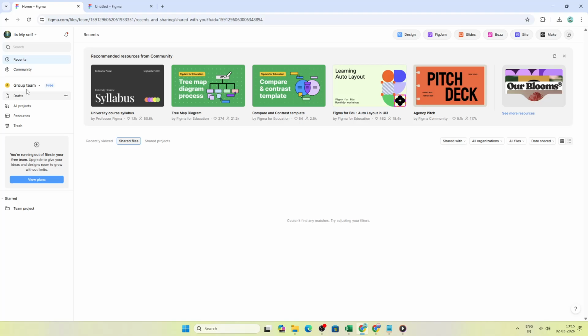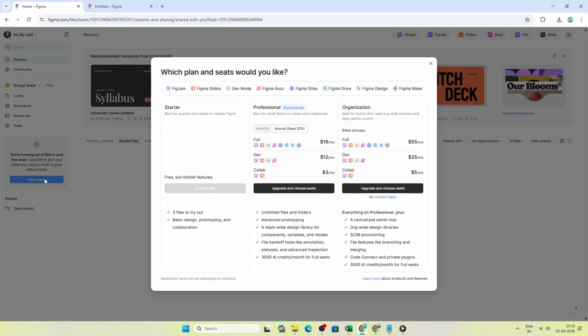Next, look to the left sidebar. Find and select the View Plans option. This opens Figma's plan page where you can compare what's included in each subscription. You can browse here without committing to anything. So feel free to scroll through and get familiar with the differences.